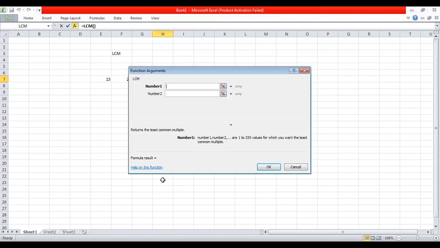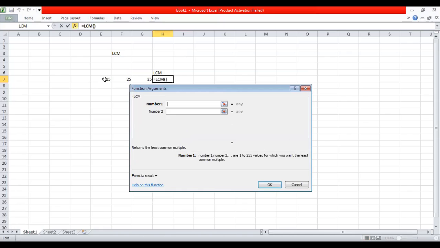I'm selecting it, and as soon as I select it, I get this tab over here. This tab contains number one, number two. First, in the place of number one, I need to see where my number one is written, what is the address of my number one. If you see over here, number one is located at E7, in column E and row 7. I'll write E7 over here. It is displaying the number 15, which is there in the E7 cell.